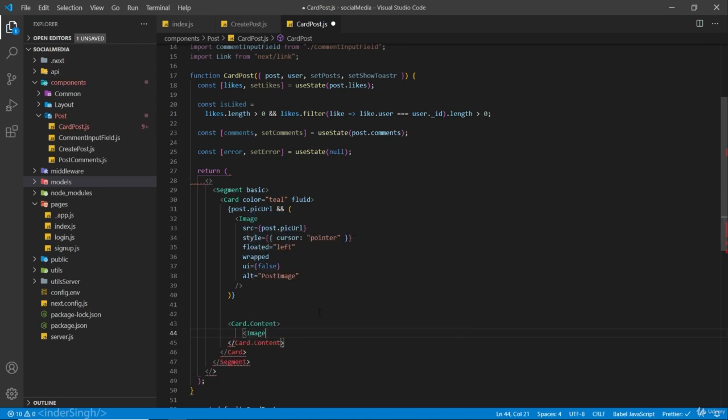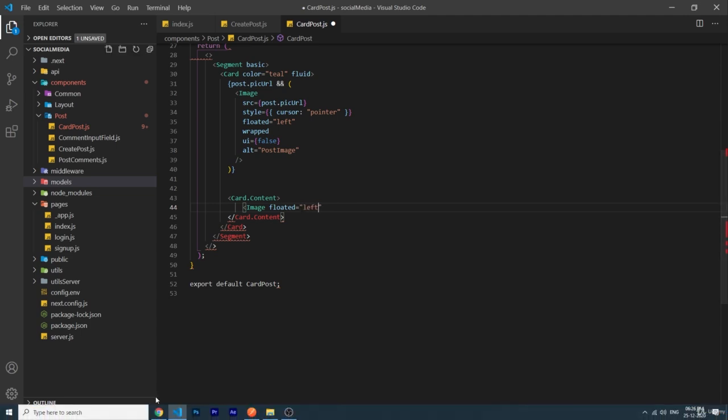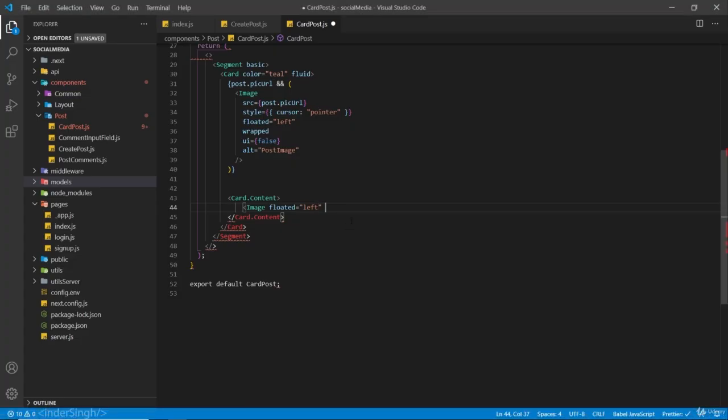Inside here, we're going to have an image. Floated is equal to left. So this image is going to be this profile image right here, the user who has posted this post. And its source is going to be post.user.profilePicURL. And it is going to have an avatar prop and a circular prop.